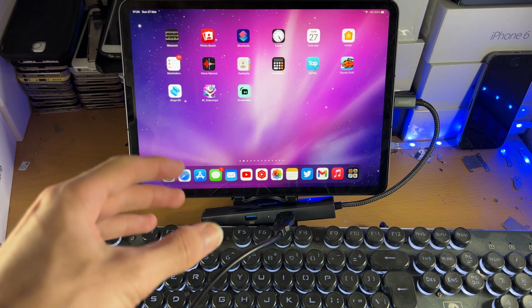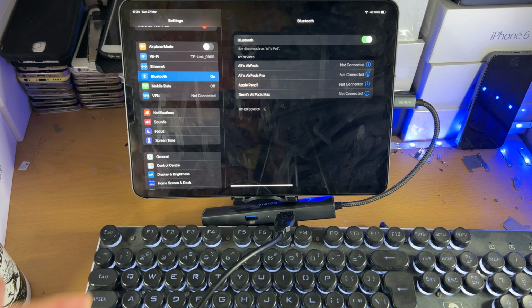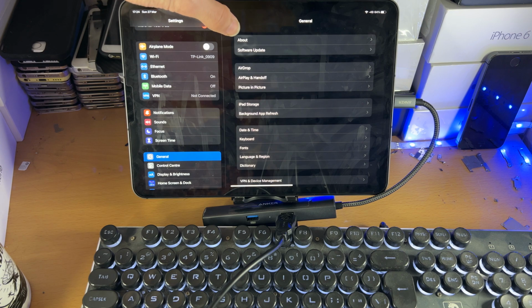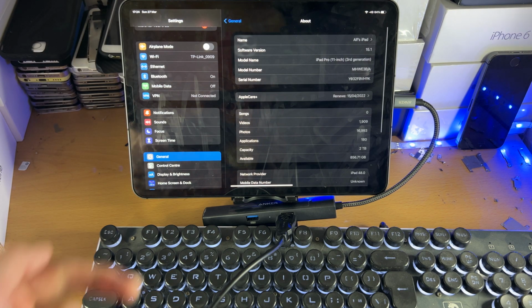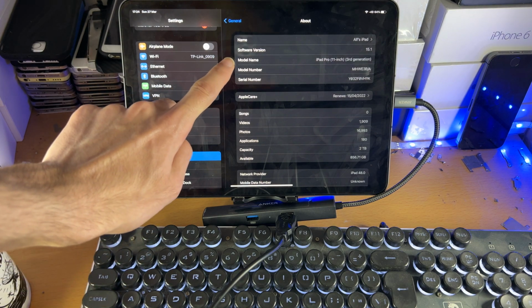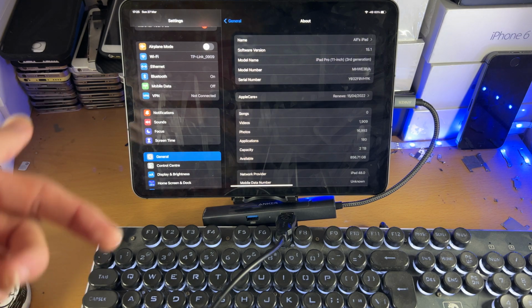So if you want to do a wireless keyboard, what you're going to do is head over to settings here. Inside the settings, find general, and once you found general, find about. You can see here, software version. It should be next to your name. You just want to make sure the software version you're using is software version 14.5 or later.